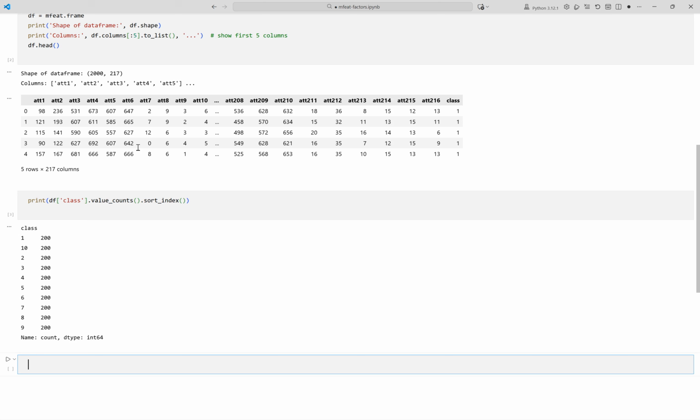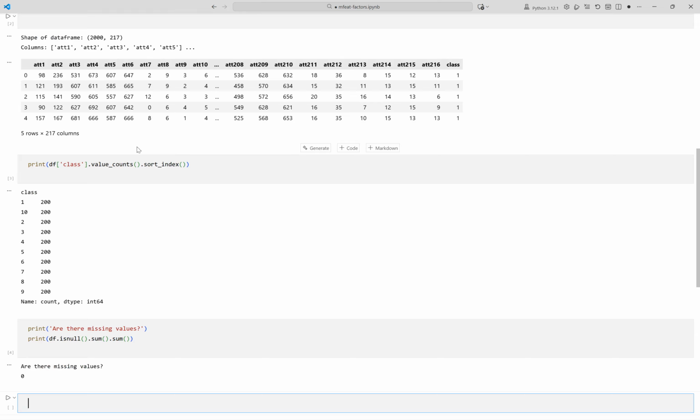Let us confirm there are no missing values in the dataset. We ask if there are missing values. We sum up all missing, null, values in the data frame. Running the cell now. This output confirms there are no missing values in the entire mfeat factors dataset, which is important because it means we don't need to handle incomplete data before analysis. Notice how this aligns with our understanding of the dataset as fully numeric and clean, allowing us to proceed directly to modeling and exploration without pre-processing for missing data. Why is it good that there are no missing values for our classification task?